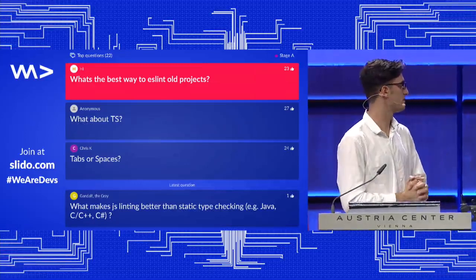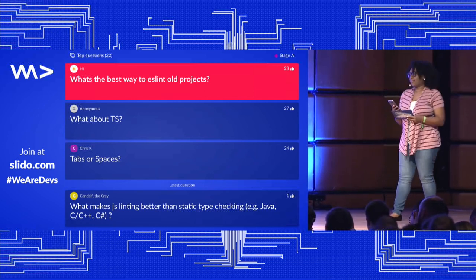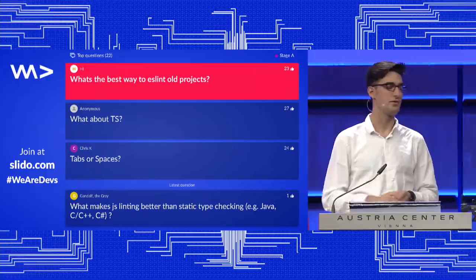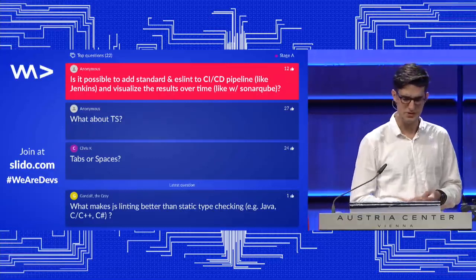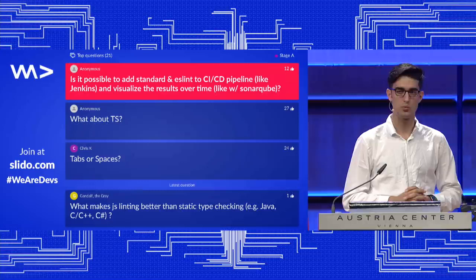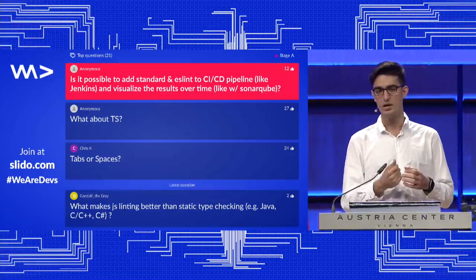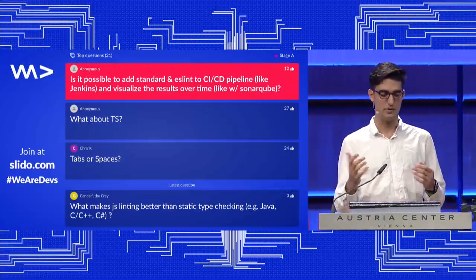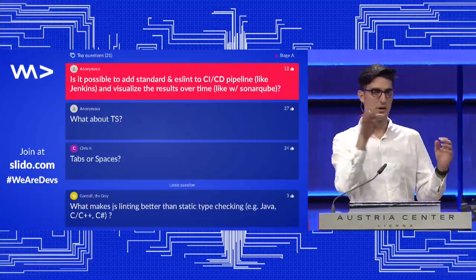Okay. Is it possible to add standard and ESLint to a CI/CD pipeline like Jenkins and visualize the results over time? Oh, interesting. Not that I know of. To visualize the results over time, yeah, I mean, one thing that ESLint does let you do is make rules that aren't actually errors. They can be just warnings that get printed out. So if you use ESLint, you can set up the rules so that you'll still pass, but you'll print out warnings.